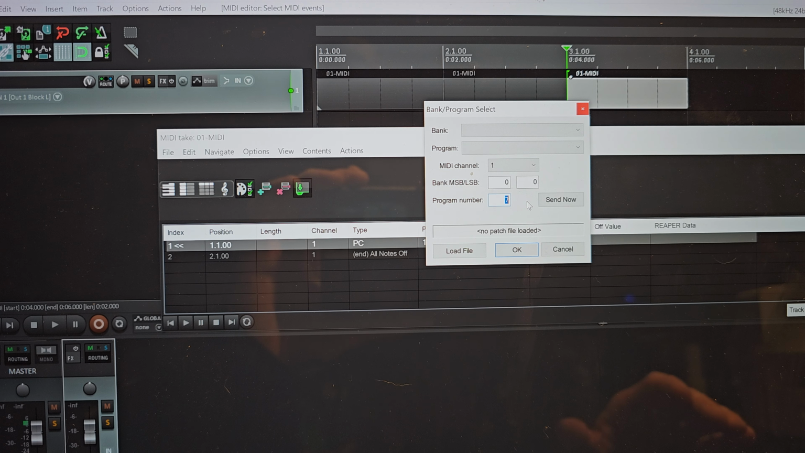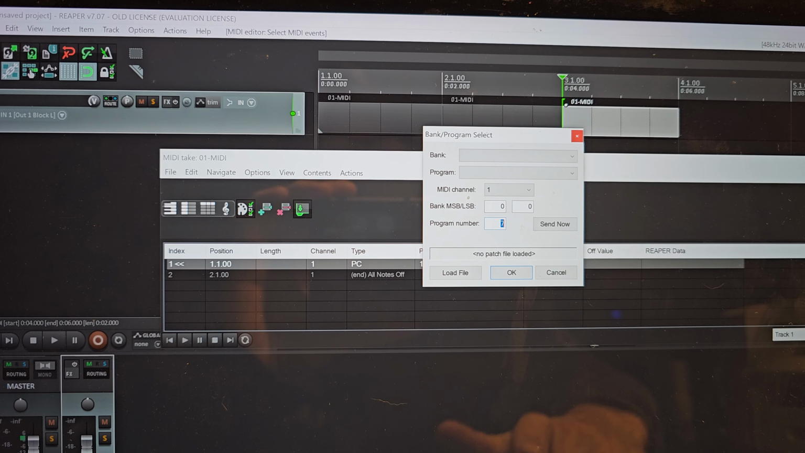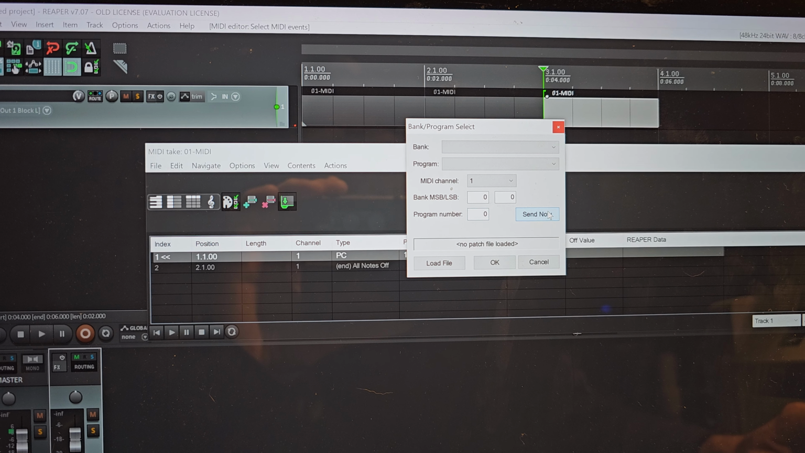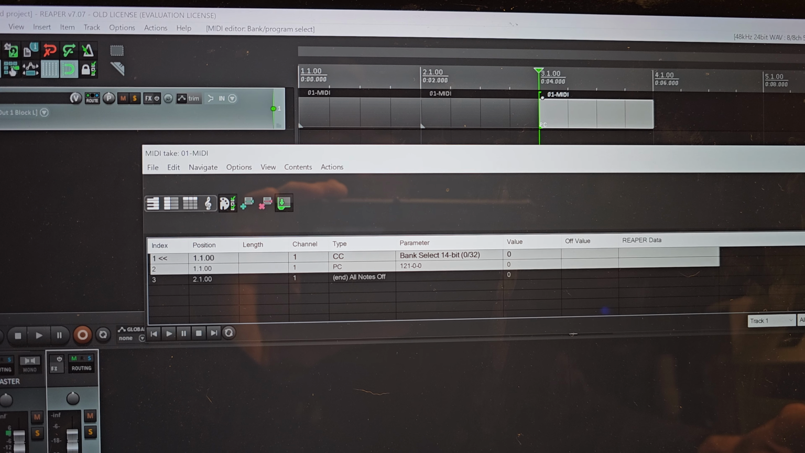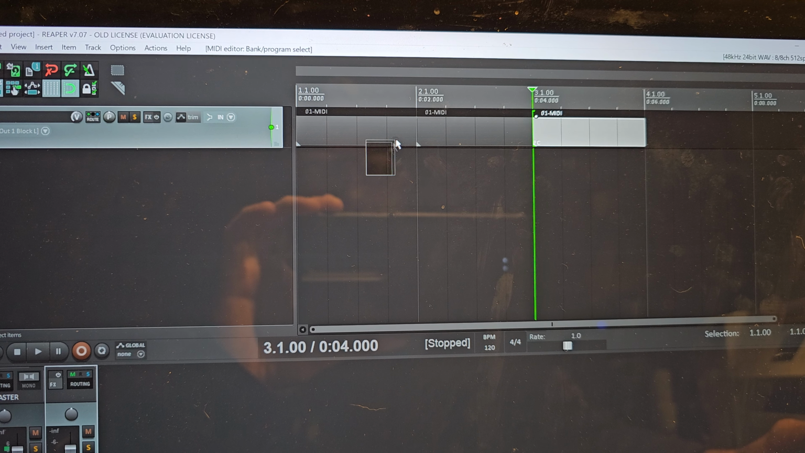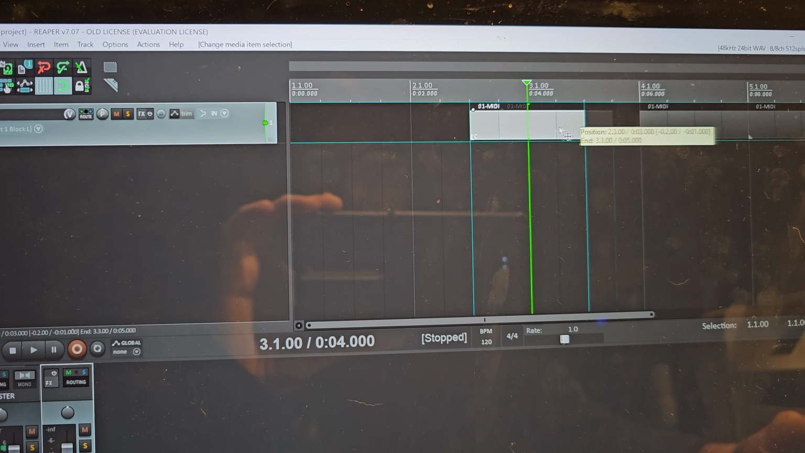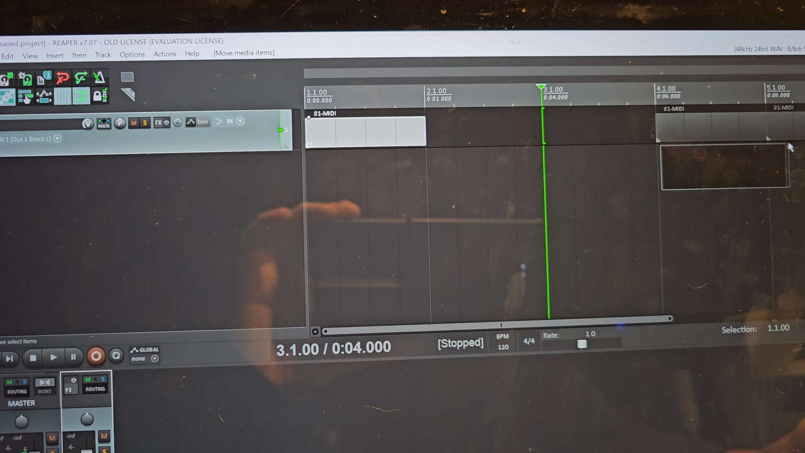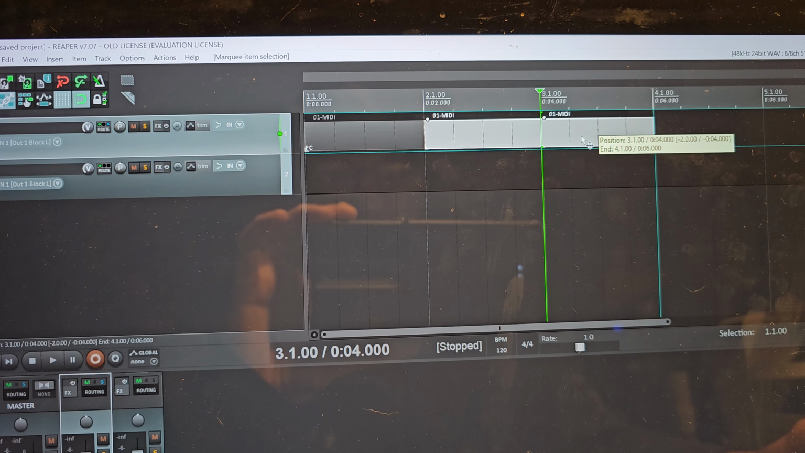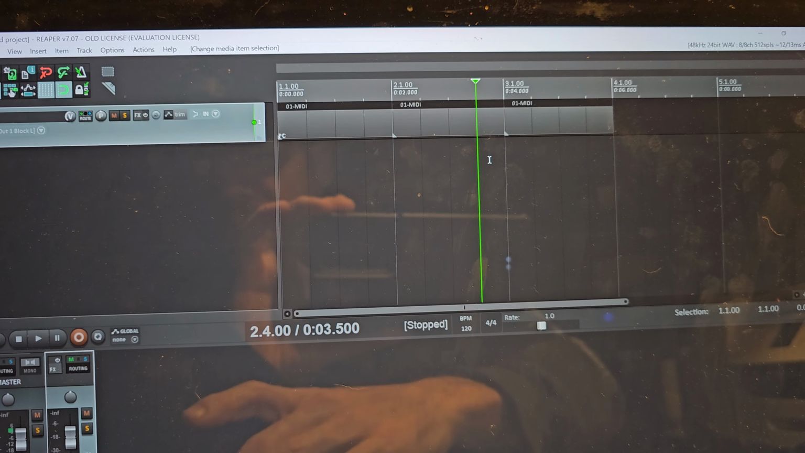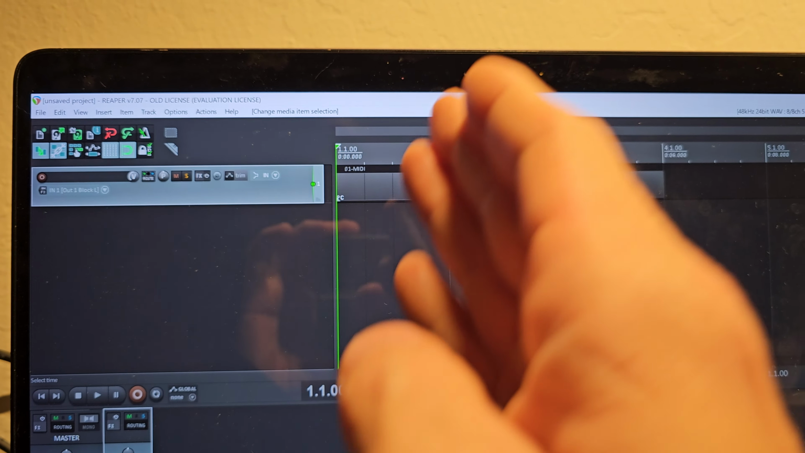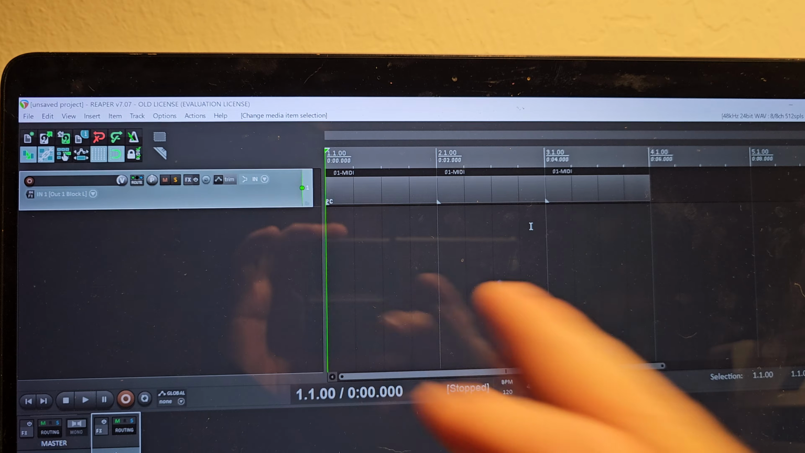So what I'm going to do is change this to 0. I'm going to send that now, and I'm going to click OK. What I'm going to do is move these two scene changes back here, and I'm going to move this to the front. I'm only doing this because whenever I go to the beginning, I want it to be on preset 0.